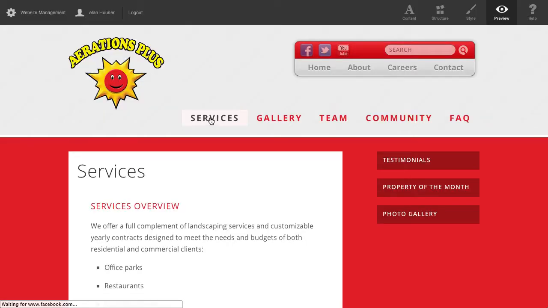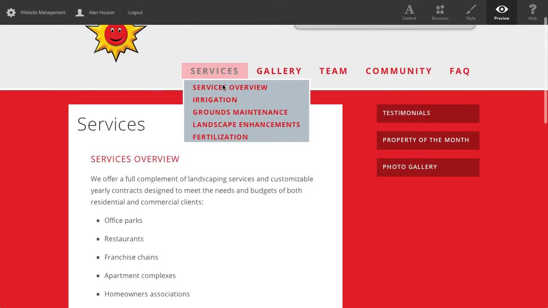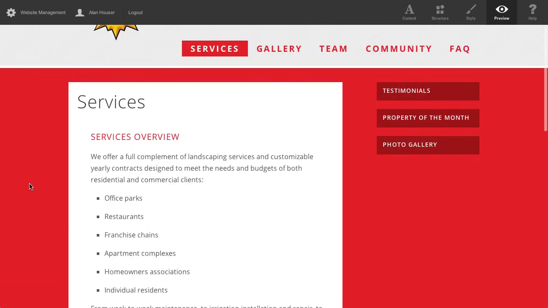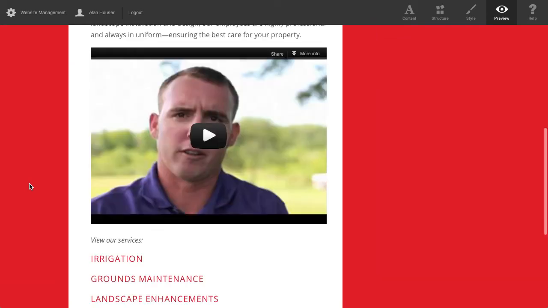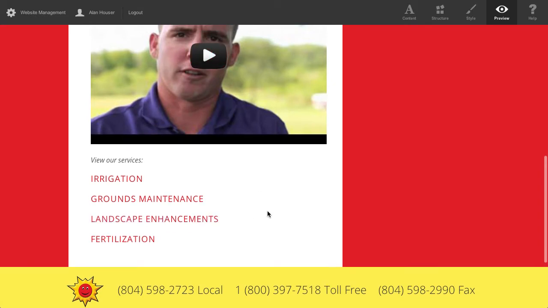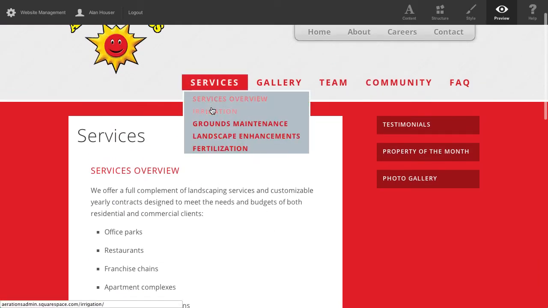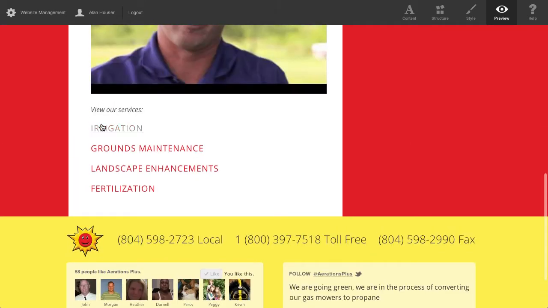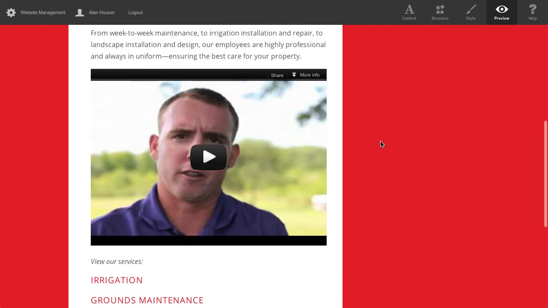If we click on services, this is a landing page. Also, services overview goes to the same page. And the way this page works is those sub pages, those drop downs that we saw at the very top here, 1, 2, 3, 4 of those, those will all appear automatically down here. So if you add more service pages, then those will automatically be added to this bottom, and these just link out to those pages right now.